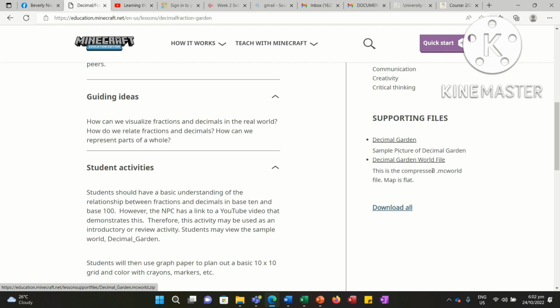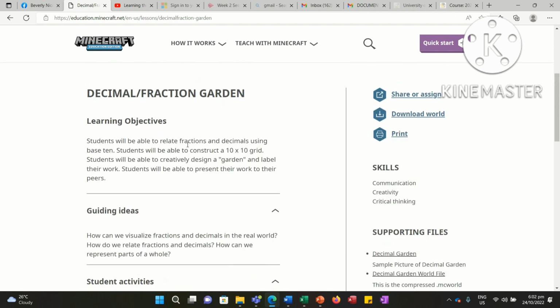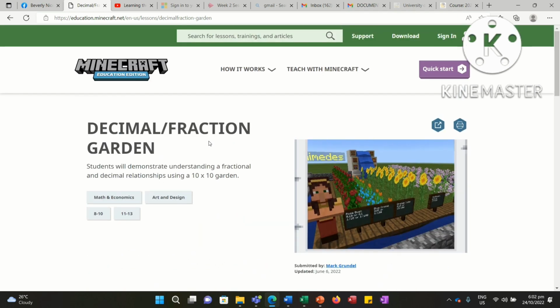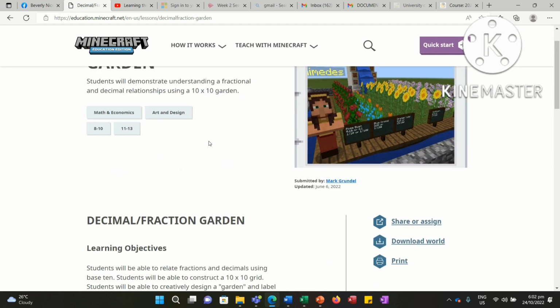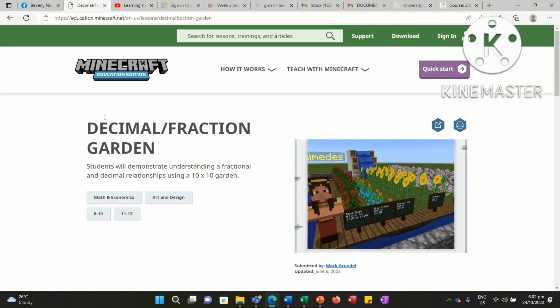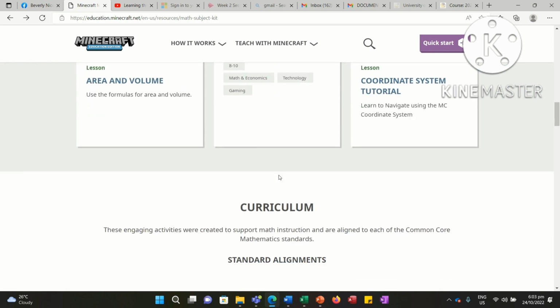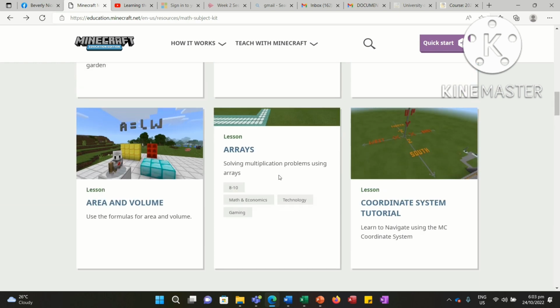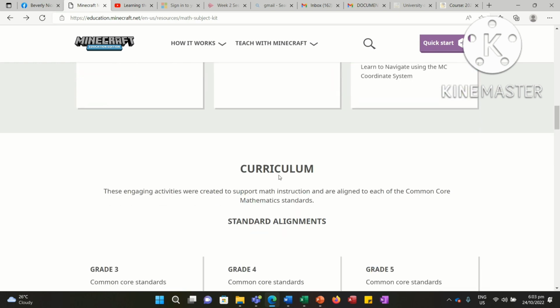We have the decimal garden and the decimal garden world file. The decimal garden is a sample picture of the decimal garden, while the decimal garden world file is a compressed file. You are provided with that, and this was last updated June 6, 2022. There are many lessons that can be chosen here, so it depends on which one suits you best.